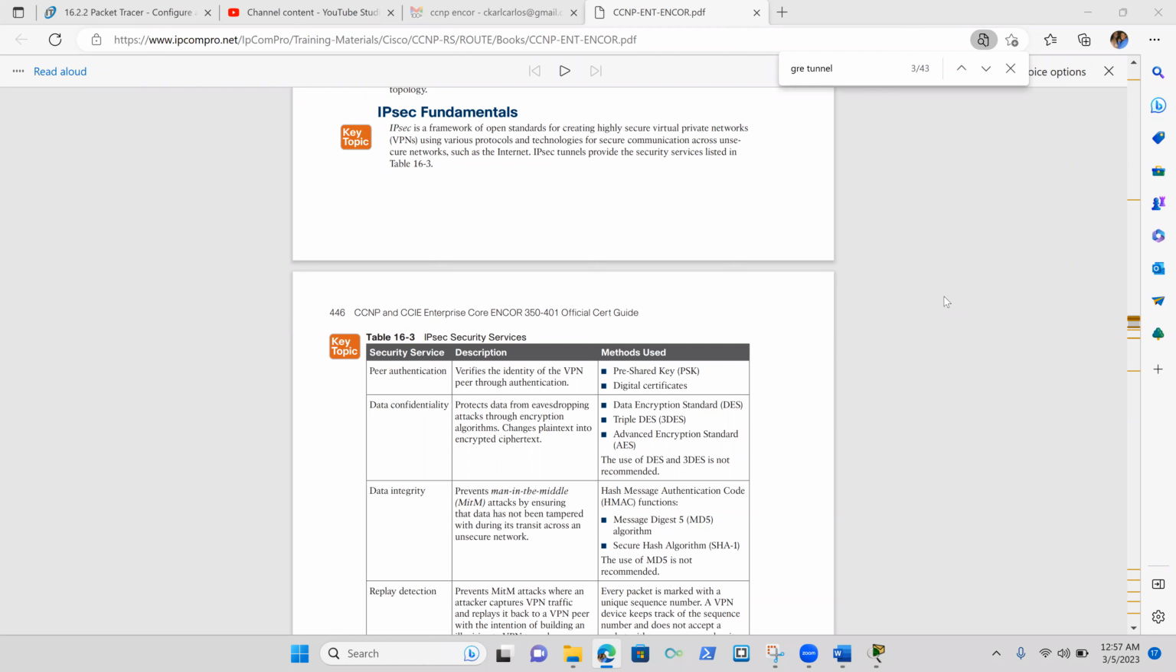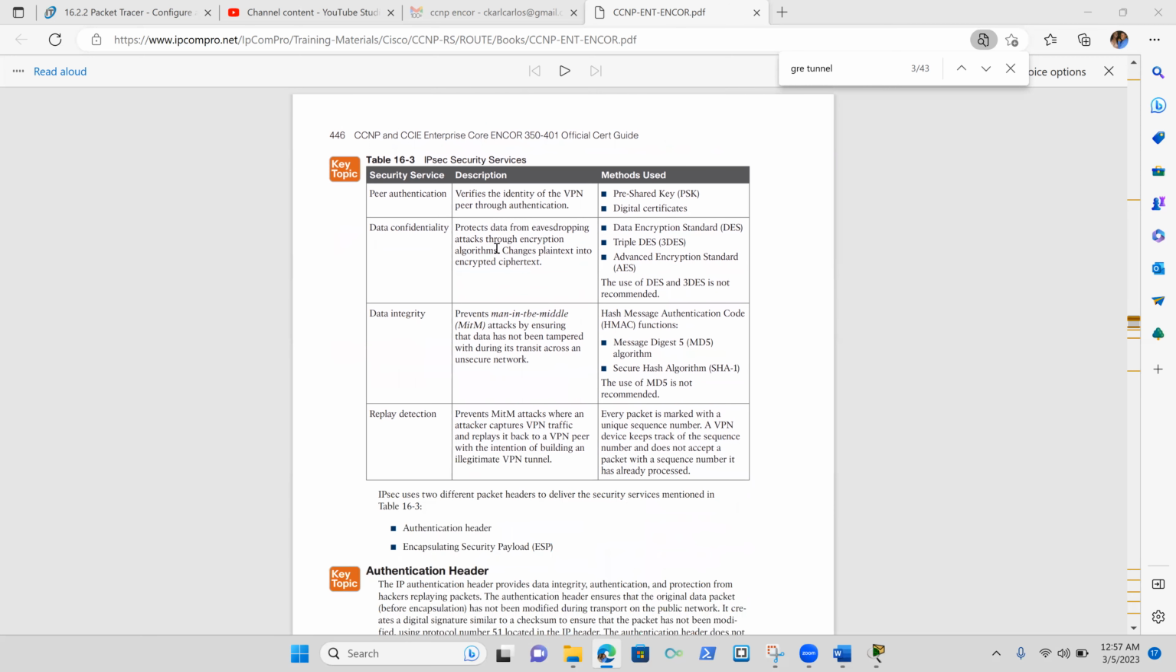So in this lab and lecture, we're going to understand, configure, and verify a site-to-site IPsec VPN using the CLI. You can see here it says IPsec fundamentals. IPsec is a framework of open standards for creating highly secure virtual private networks, VPNs, using various protocols and technologies for secure communication across an unsecure network, such as the internet. An IPsec tunnel provides the security services listed here.